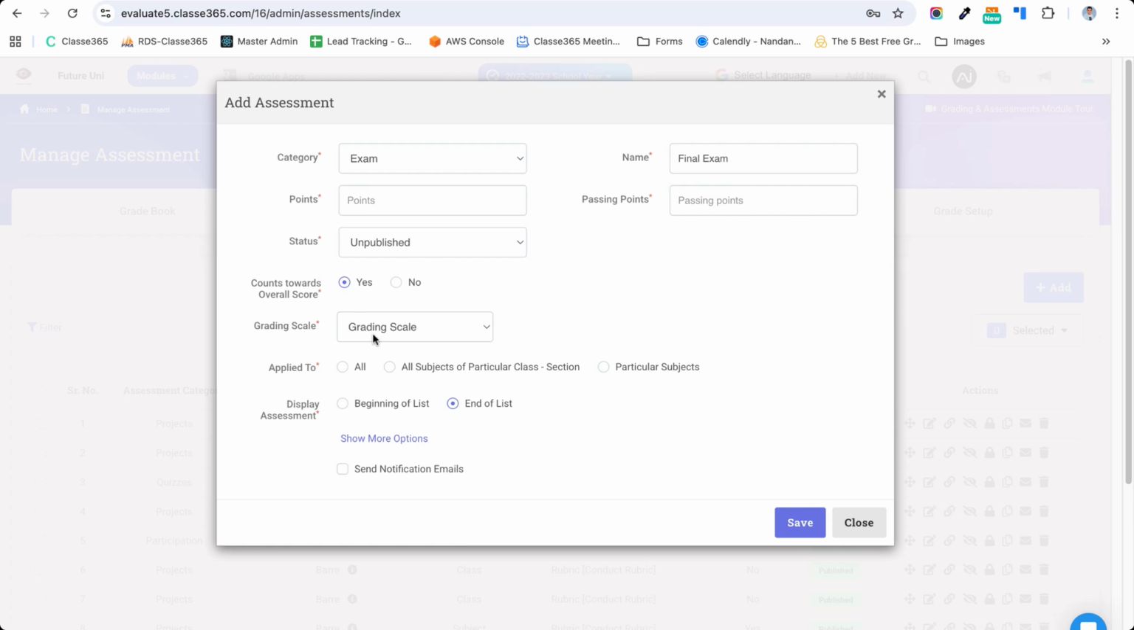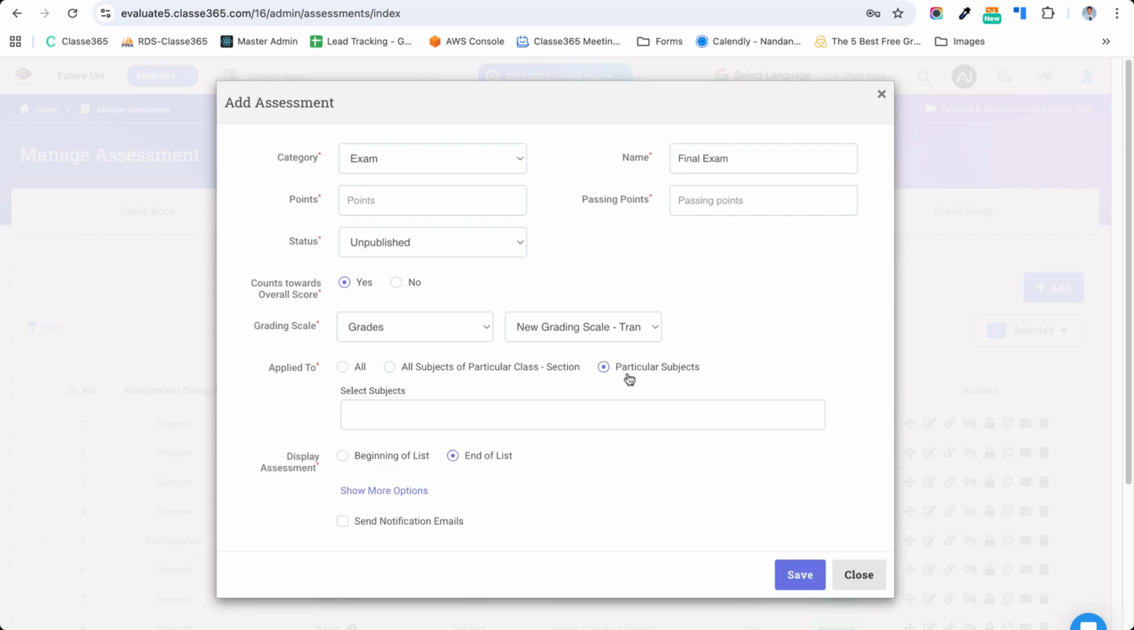What is the grading scale? Maybe I want to put it as grades, and let's say these are the gradings I want to add. And here is where I have an option where I want this assessment to be applied to all subjects that have been set up, or any particular subject. Now, if it's a teacher teaching only a few subjects, they can only add the assessment to the subjects they teach.